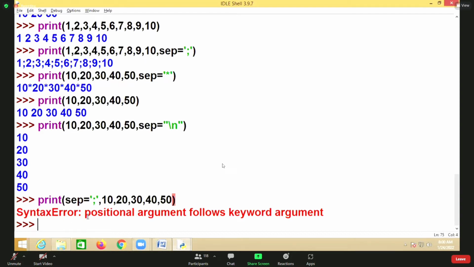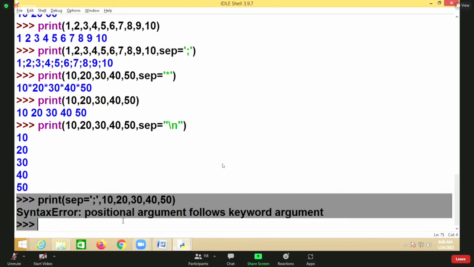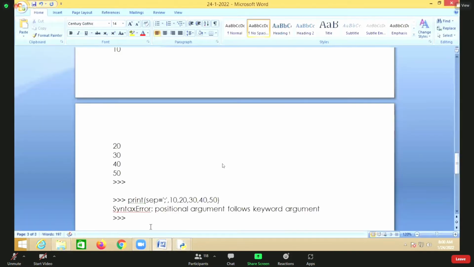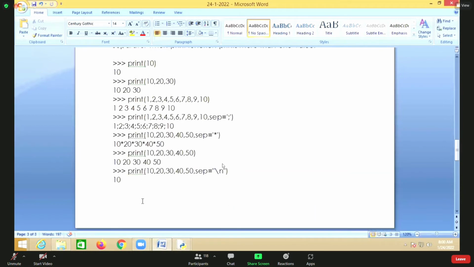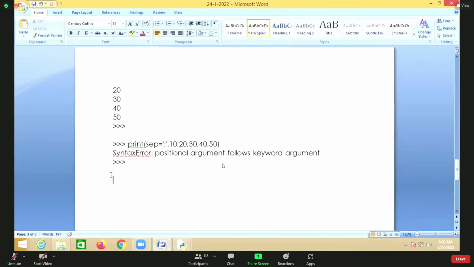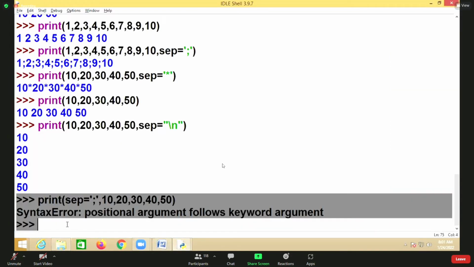What is the syntax error? Positional argument follows keyword argument. It means first you have to give values and next you have to give the separator. I cannot give the separator first and then values. So first I have to give values and then the separator. But I can give only one separator. I cannot give multiple separators, right?